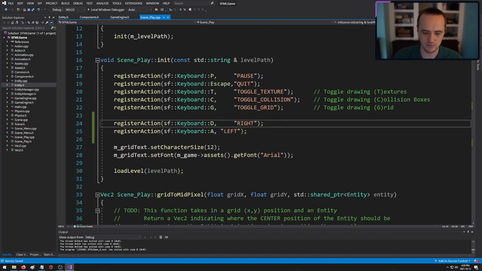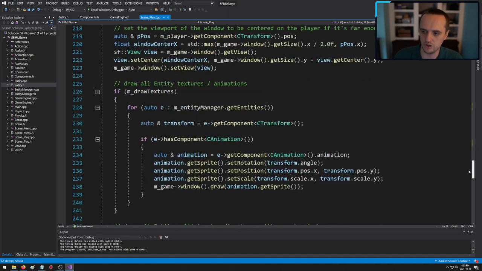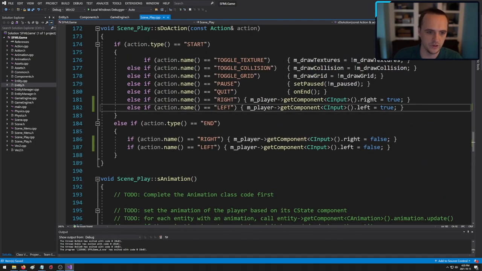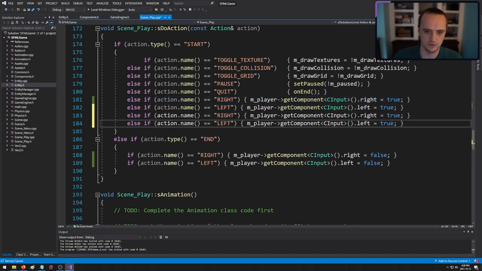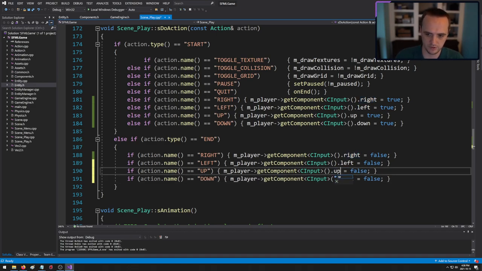So what I mean by that is the following. Let's put in two more things. So W is going to be up, S is going to be down. So this is up and this is down. Then we go back to our movement system. We have up and down now. So this is up, this is down, okay, and now I can copy and paste this, this is up, and this is down, and this is up, and this is down.